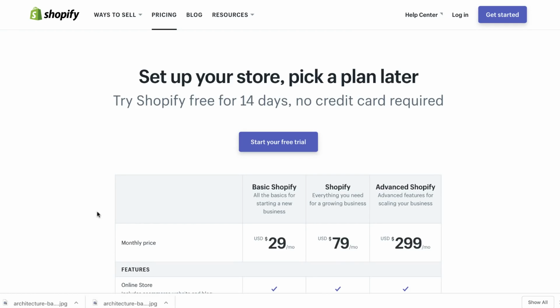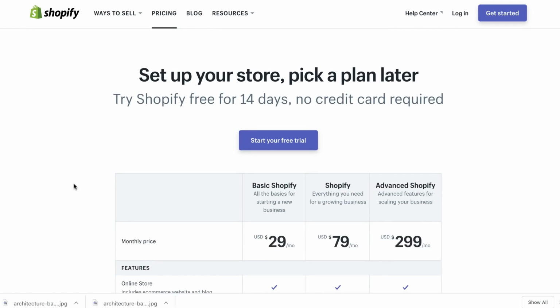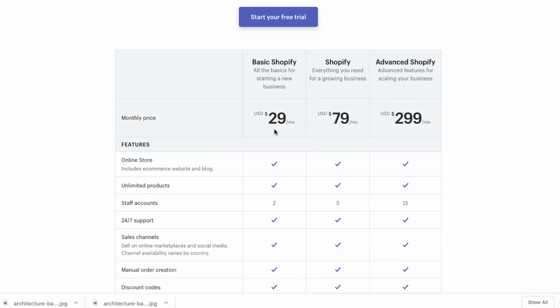So the first thing you're going to be dealing with, guys, is a Shopify trial. So you've either been on the trial, you've done the 14 days, and now you're going to get charged and you don't know what you should do. Or you're on the 39 one and you don't know if you should upgrade.